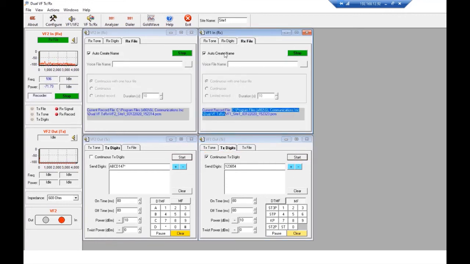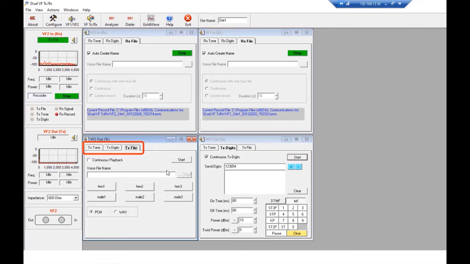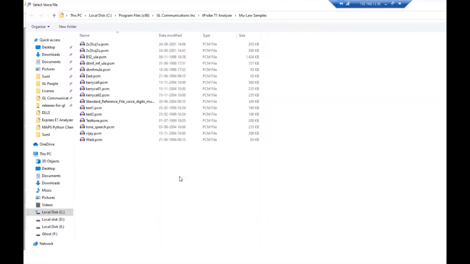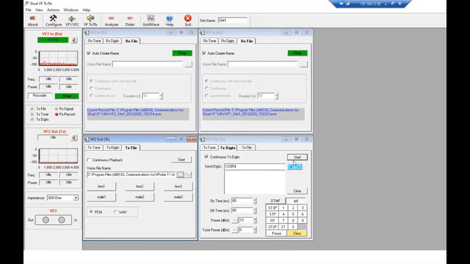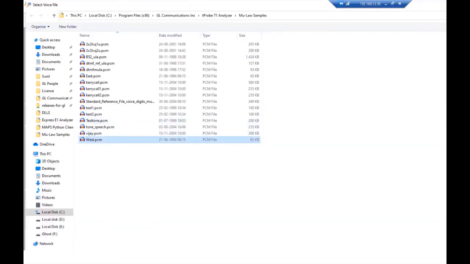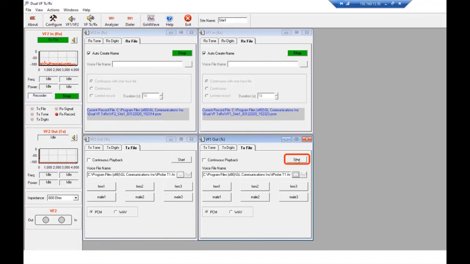Now let's demonstrate how to send and receive files. Click the Receive File tab for the inputs and click the Transmit File tab for the outputs. You can browse from a pre-recorded set of audio files. Then click Start to send the audio file. You can also play the recorded audio.